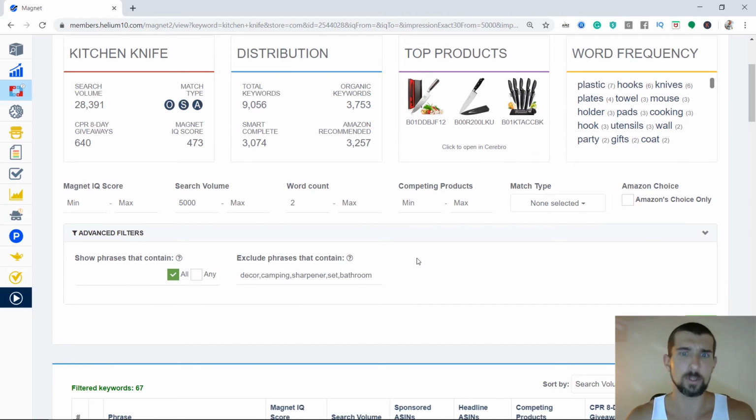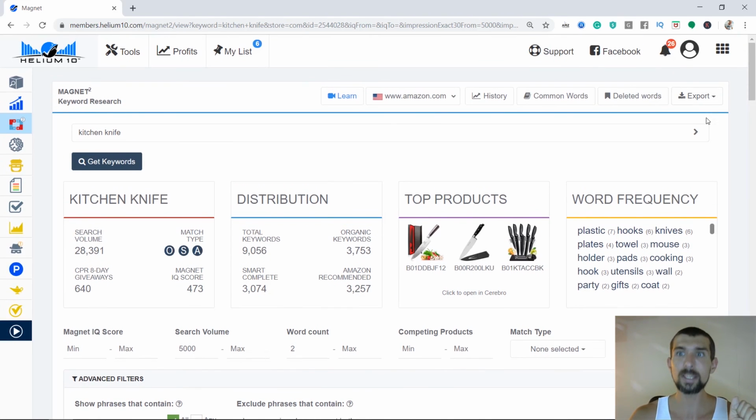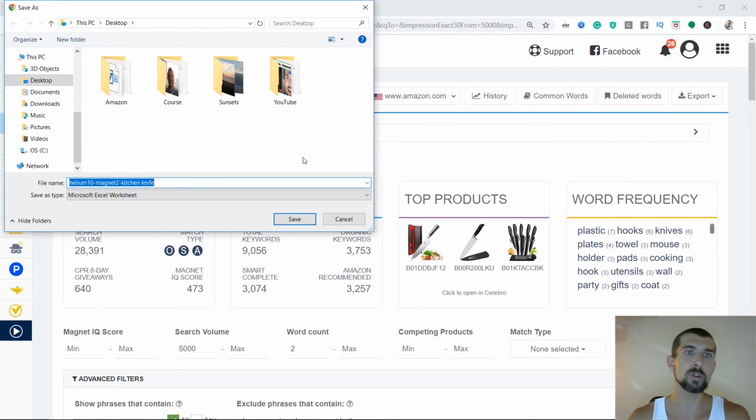What do we do with these keywords once we have the list ready? We're going to export them to Excel, because for this course we're going to be working with Excel as well. So we'll click here on export and we'll click on Excel. Now it's saying it's going to take up to a minute. Usually it takes pretty fine.